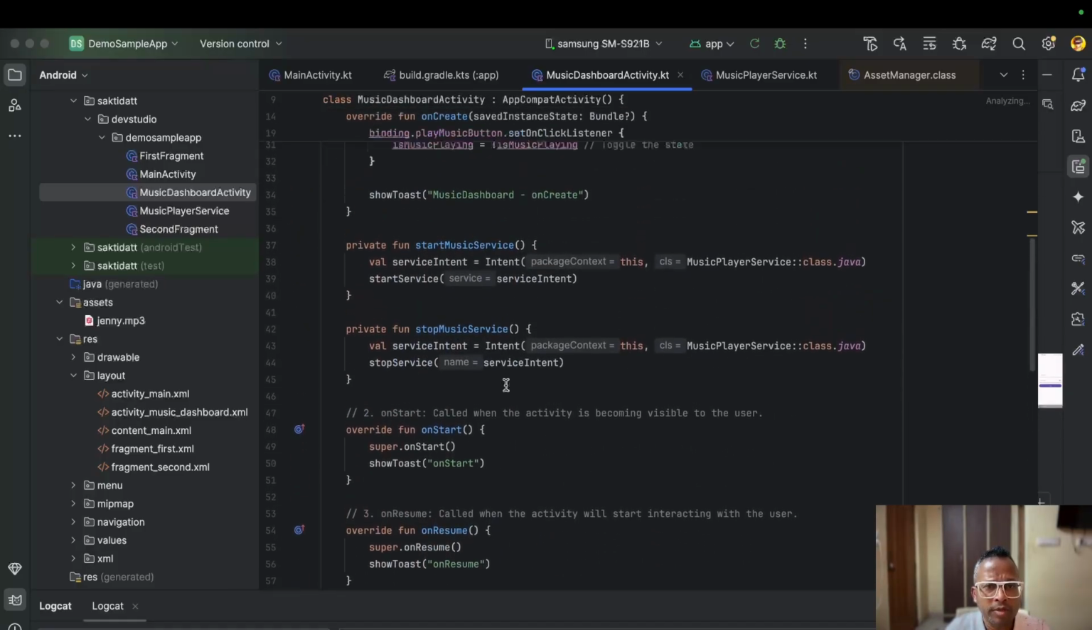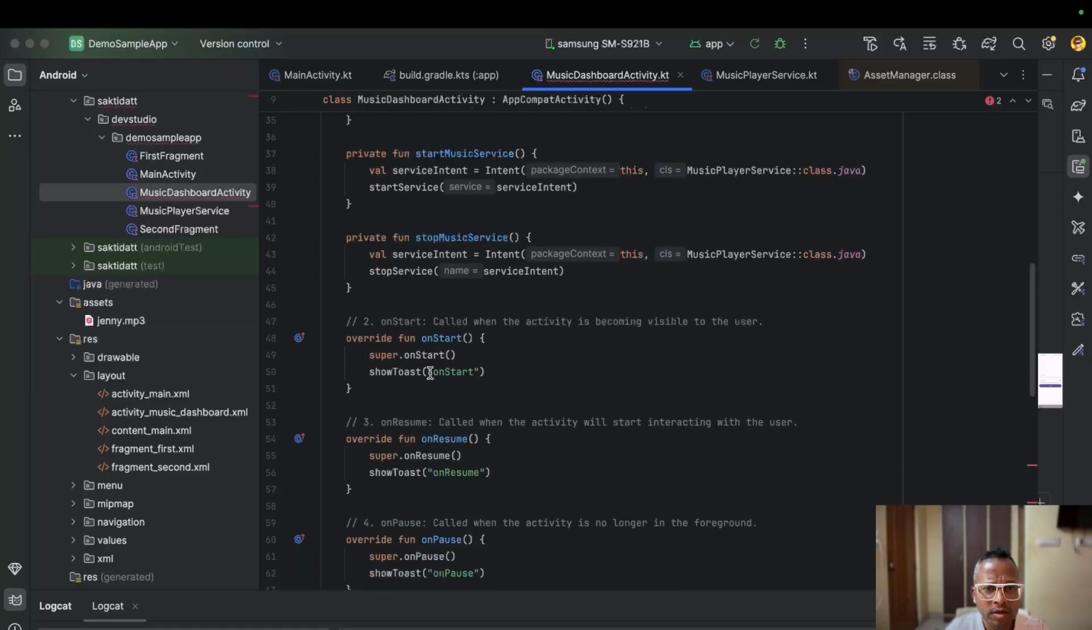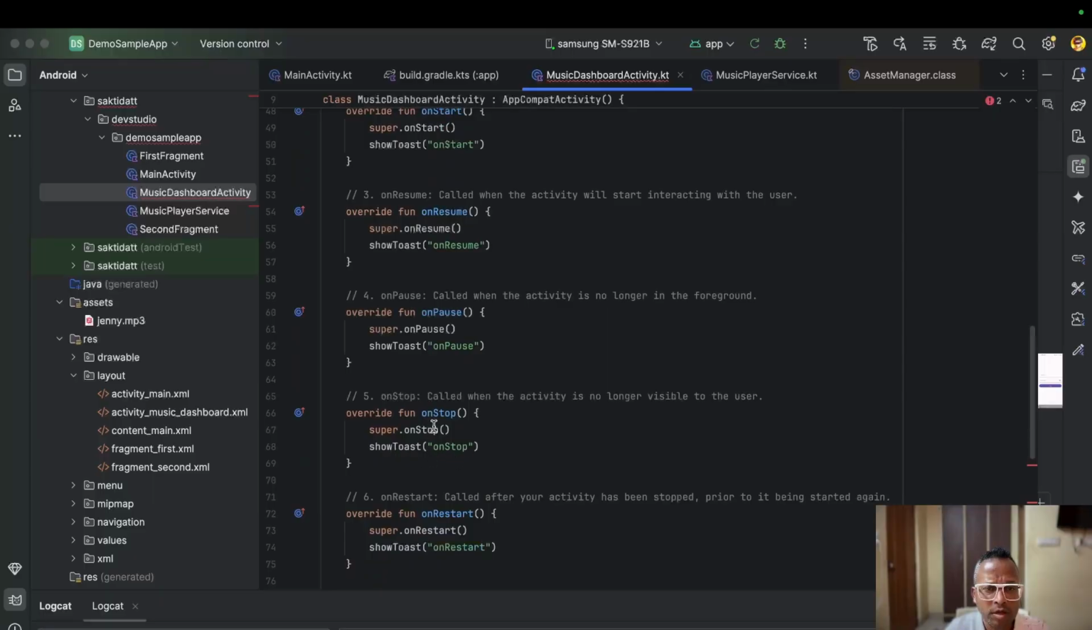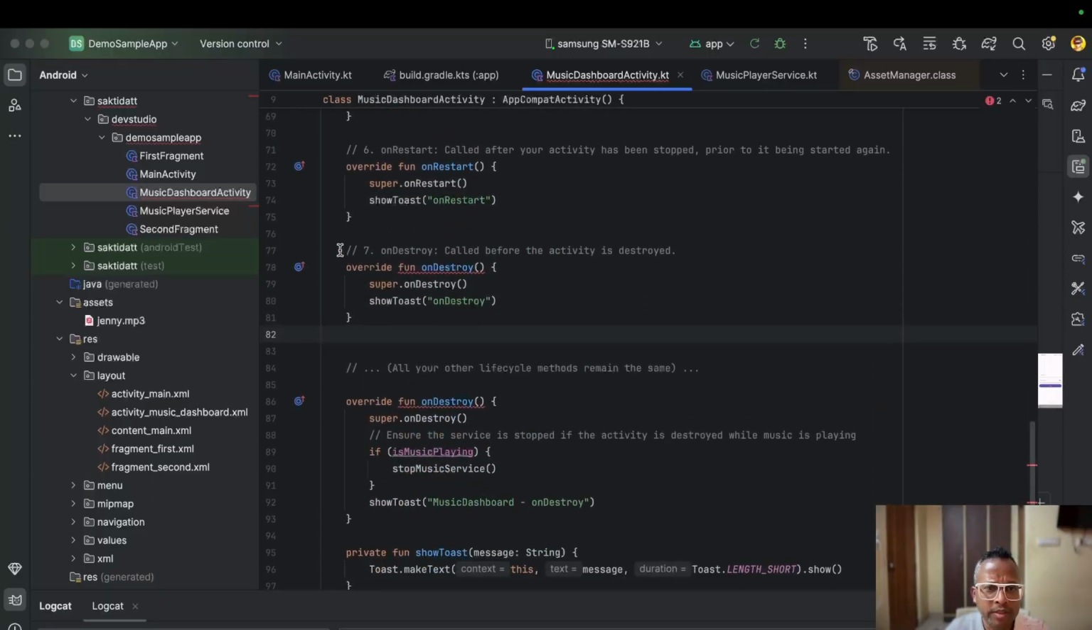Now if you see, onStart, onResume, onPause, onStop, onRestart, onDestroy is already there. I'll be removing it, no issues.